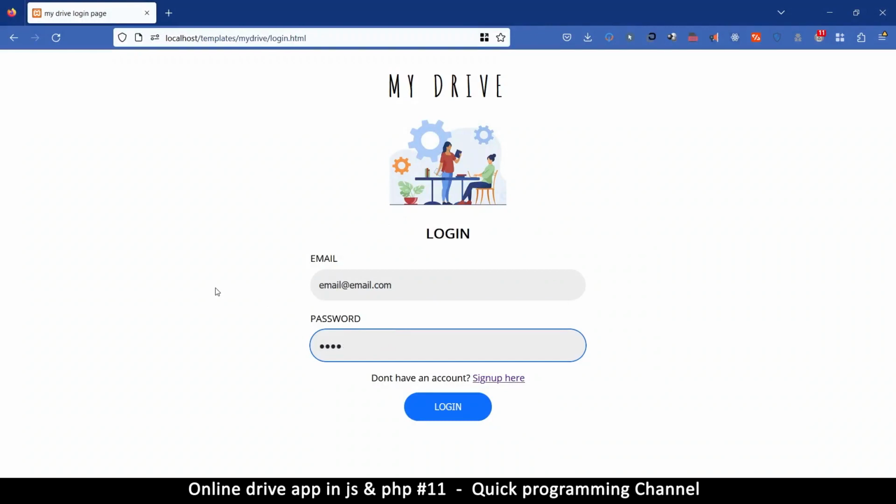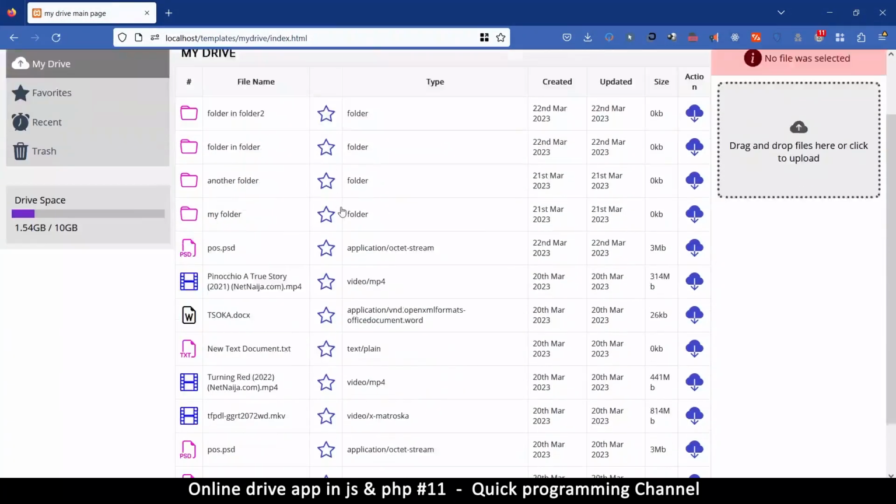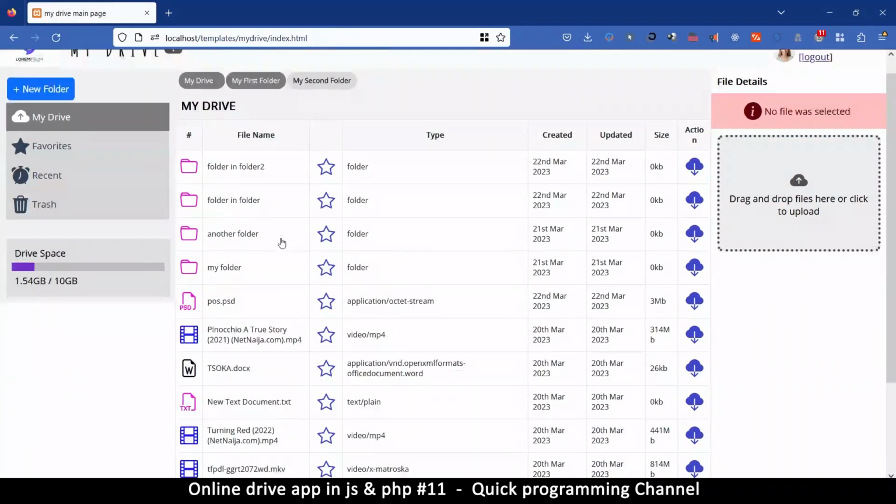So I'm just gonna log in a little bit here. Let's do the login. Okay, there we go. Awesomeness. Now we did manage to open folders here quite all right.